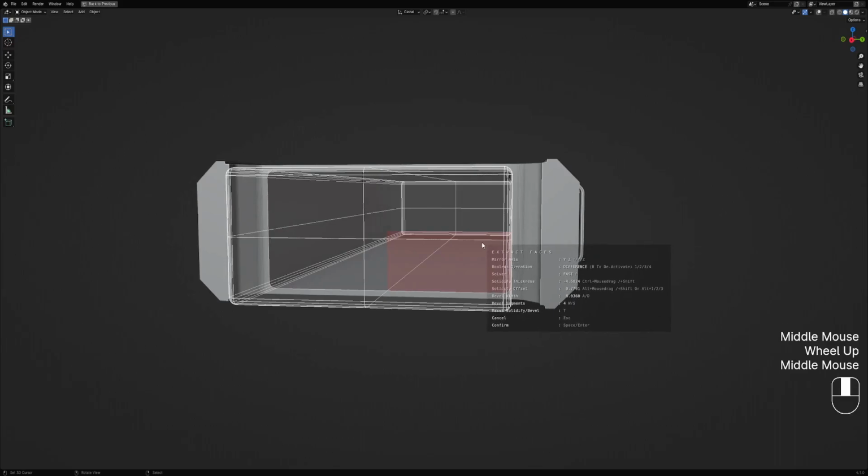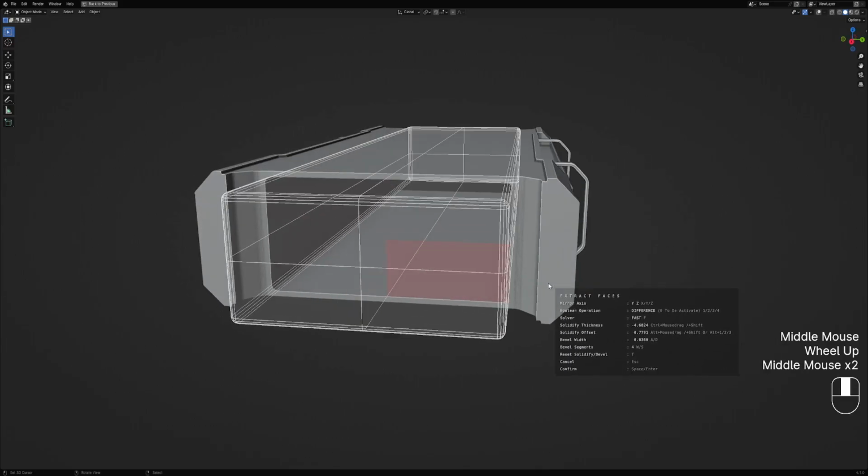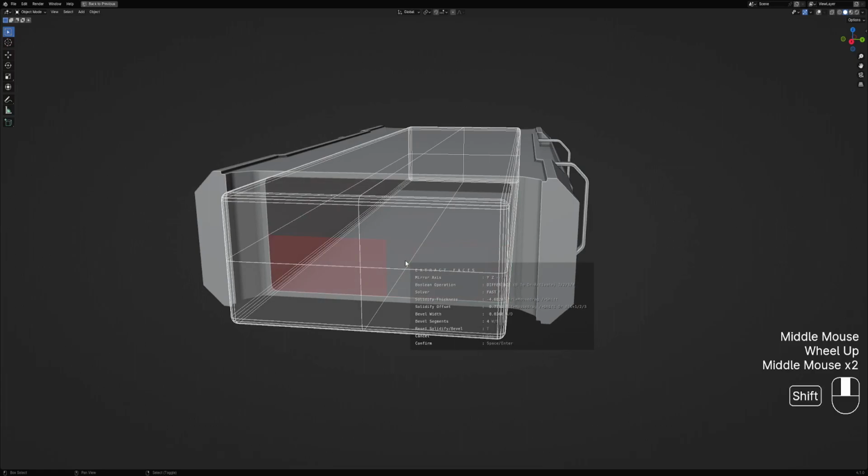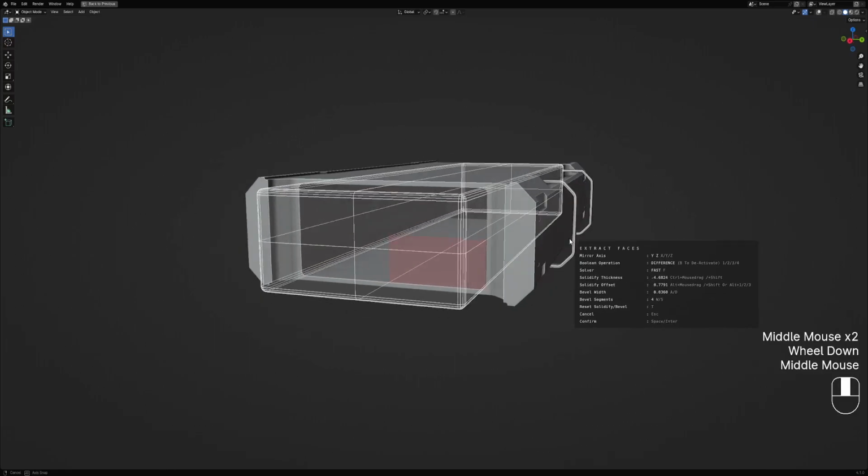And here we're using the y and z axis for the mirror. We can flip it. We can flip the real geometry in the y-axis and also in the z-axis. Shift Z, Shift Y, just like that.